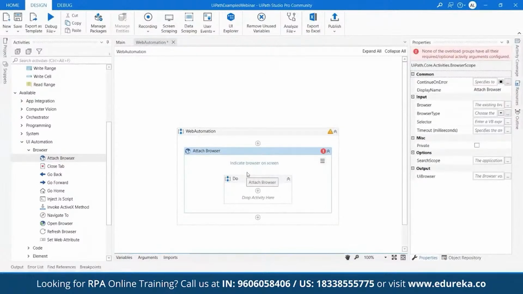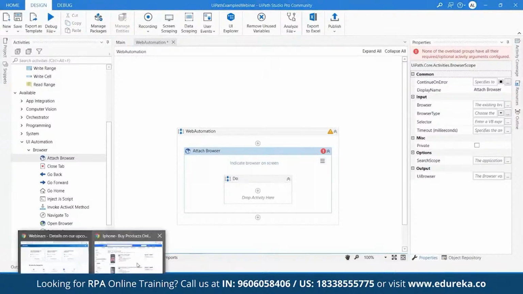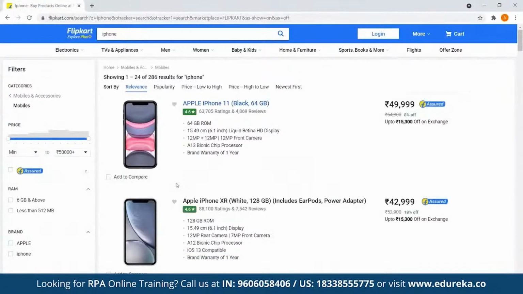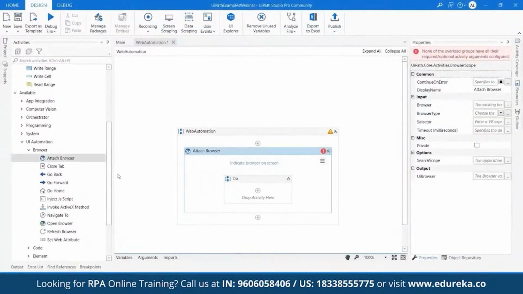That means an already opened browser. If you have one, you can use this attached browser activity. I have my browser already opened, so I'll use my attached browser. If you want to open a new browser which is not already open, you can use this open browser. Okay, and it is saying indicate the browser on the screen.